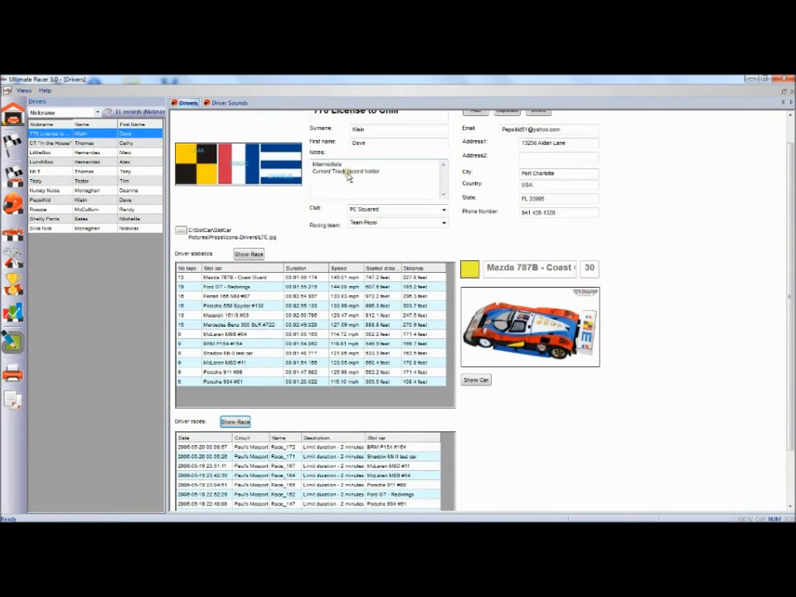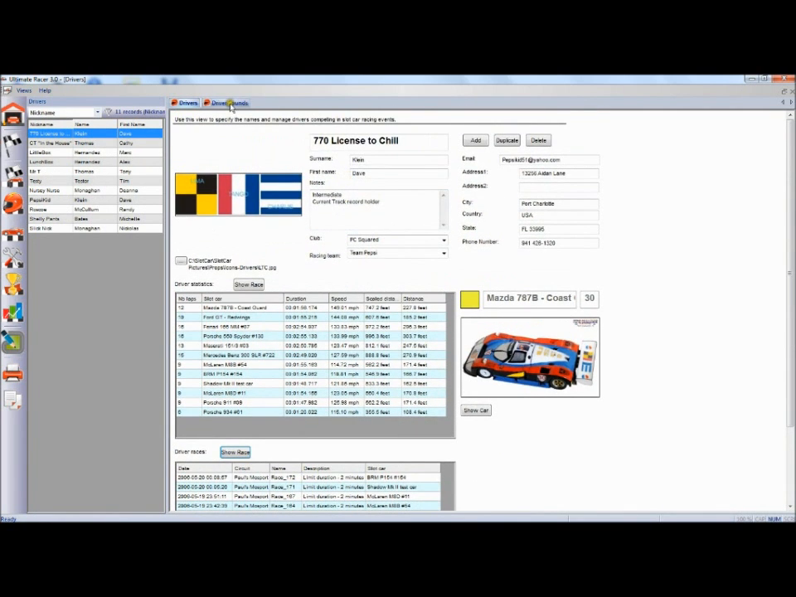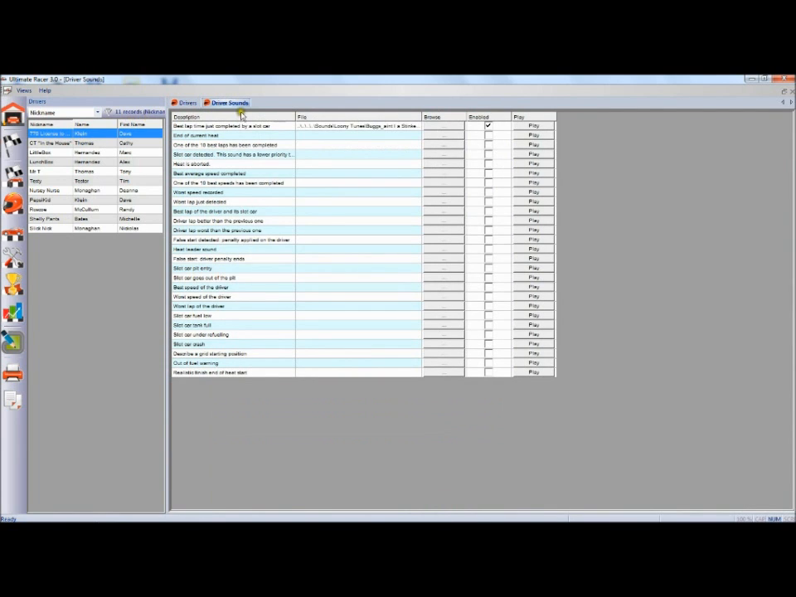The drivers sounds are set on the drivers sound tab of the drivers screen. For detailed information on this subject, see Ultimate Racer's help on sound management. What follows here is very basic. Ultimate Racer can play sounds for specific heat events. A sound is a WAV file or can be a sentence spoken by the computer.